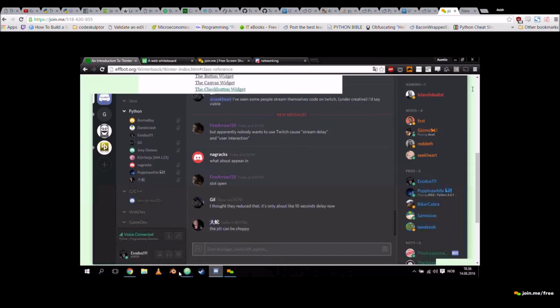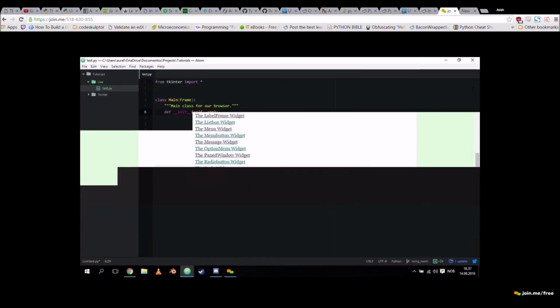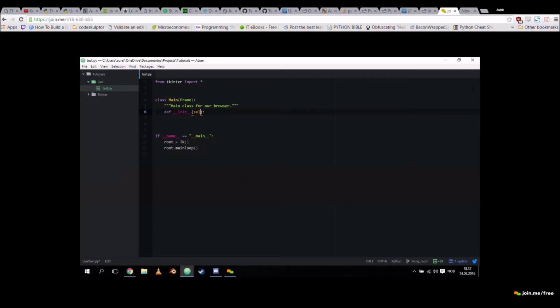So let's see here. Don't need any arguments there. No, we do actually. Parent. We always need parent when we make a class. And if there's no parent, then it's root. So it follows the same mechanic. We just added it to the class function. And then there's one more thing we have to do, and that is initialize the parent. Sorry, the class that it's inheriting from.